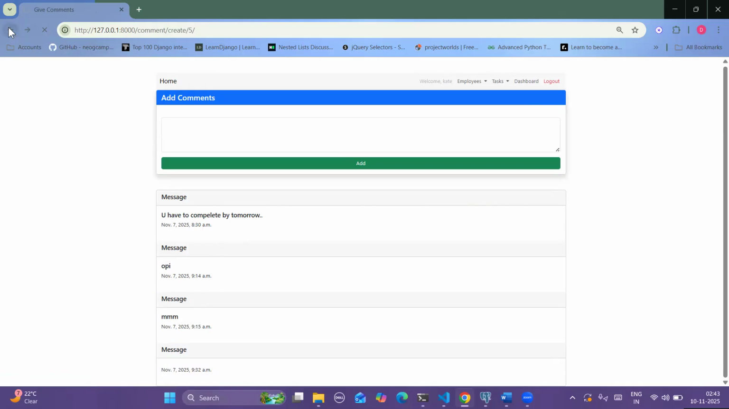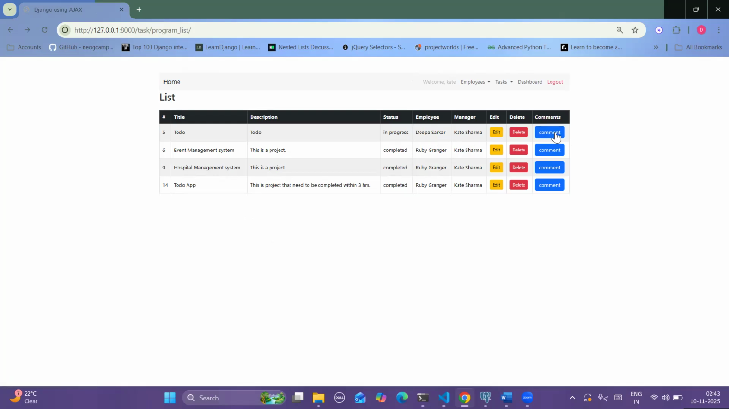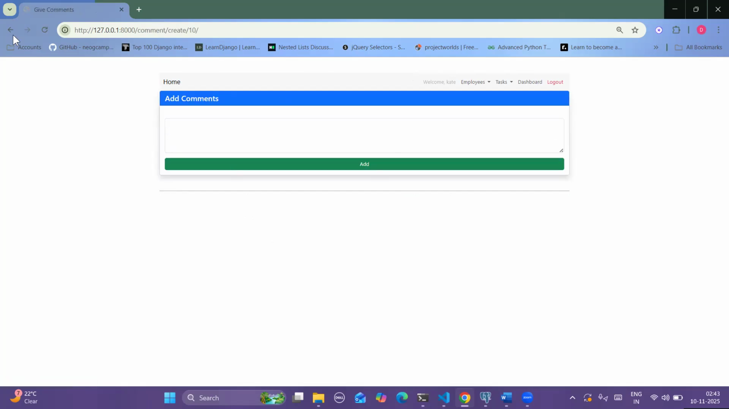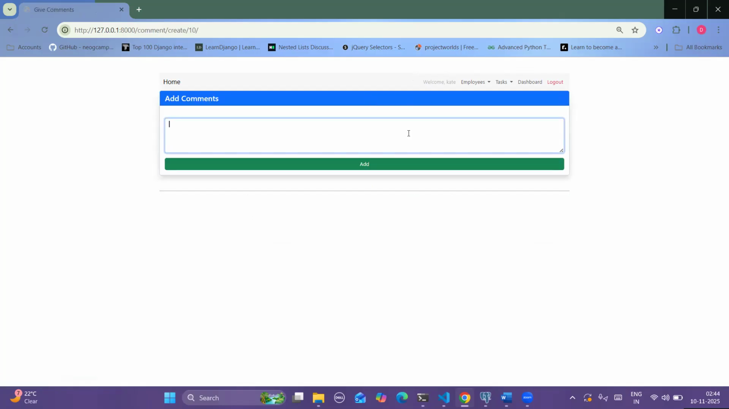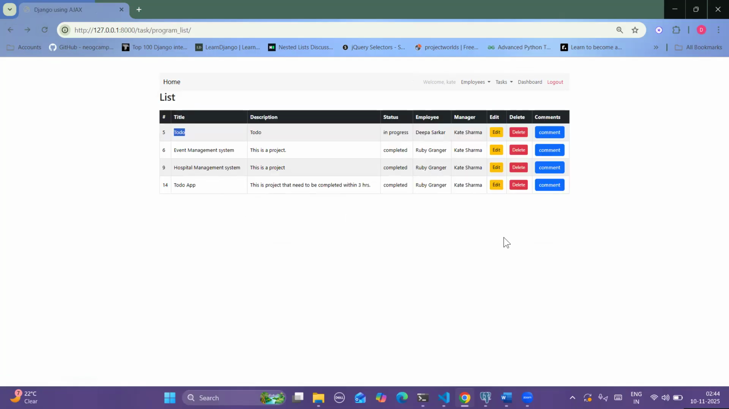But as you can see, if I open the to-do title, under the to-do list or to-do app, no comment is given. So if I write "this is a good task" and do add, now you can see the message has popped up with the current time and date, without any page reload, since Ajax is implemented here. This is one of the things that I've implemented here.